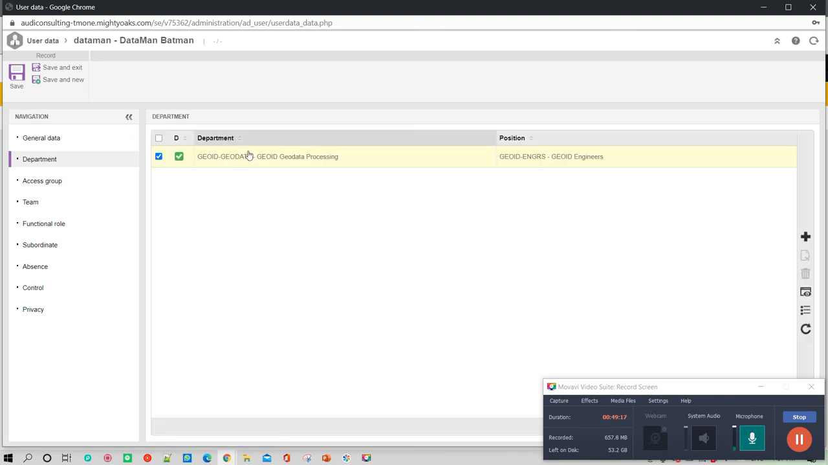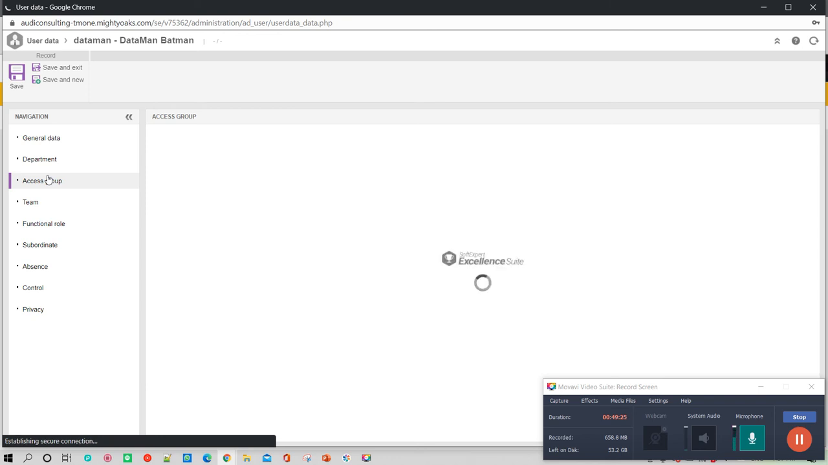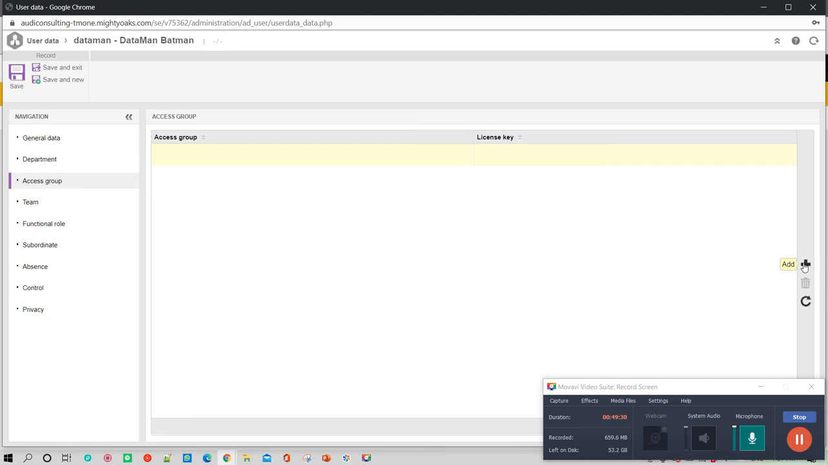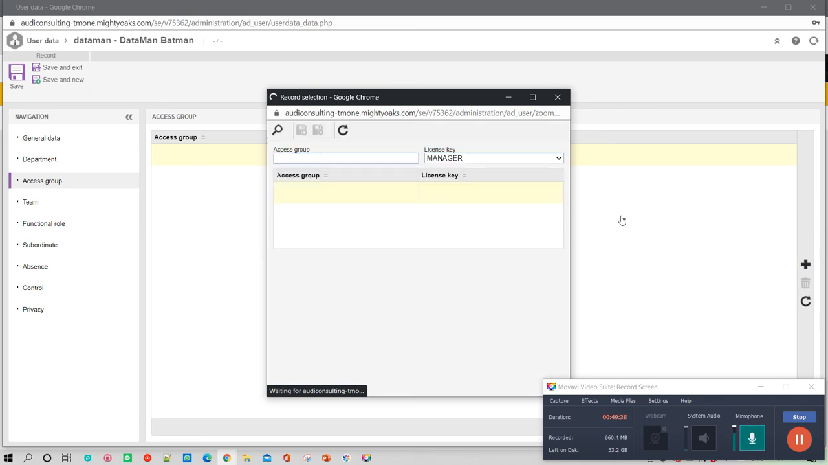See now that he's working in this department, right? Don't forget to define his access group, otherwise he will not be able to go into the system. Access group is the type of license that has been assigned to the user. Is he allowed to access this module? Is he allowed to access that module?